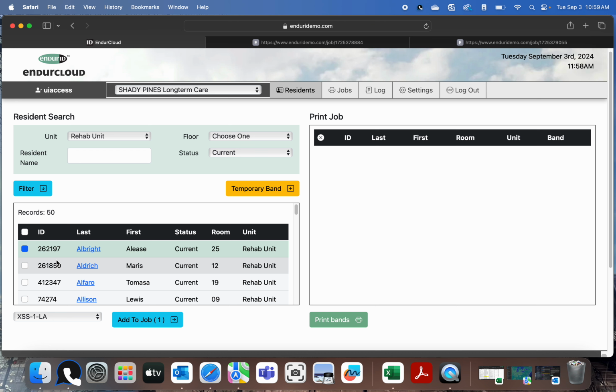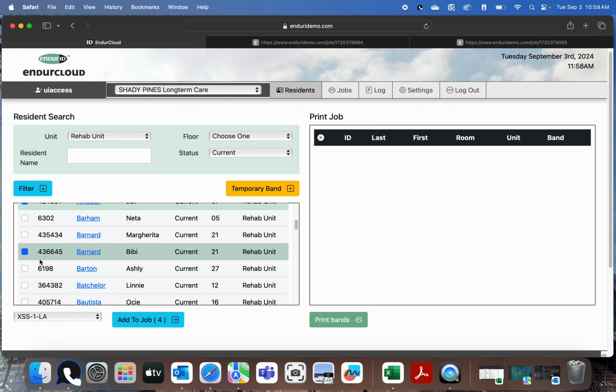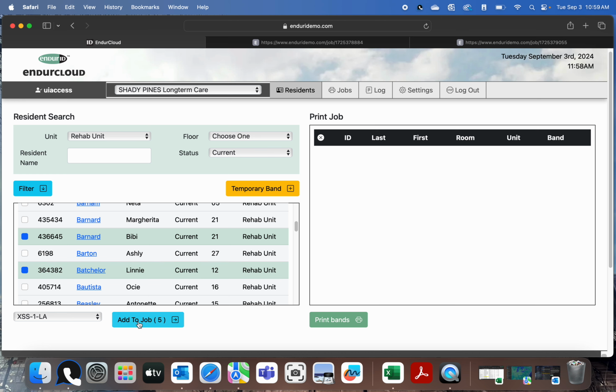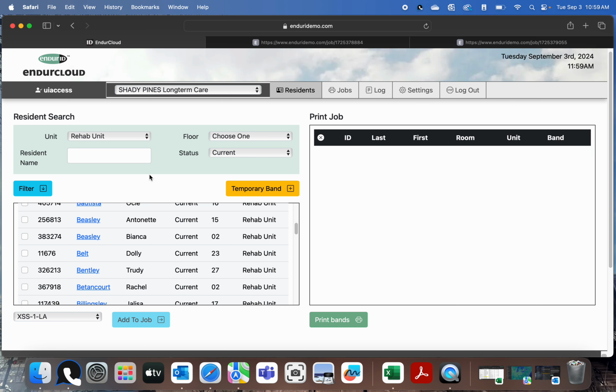And you then can select as many of these as you like. All I'm doing is scrolling down and making a selection. Add those to the print job, and I could print 5, 10, 15, however many that you need. So it gives you a good way to do printing in batches, by single print, by entire facility, by unit. Really a lot of flexibility there to get your wristbands printed.